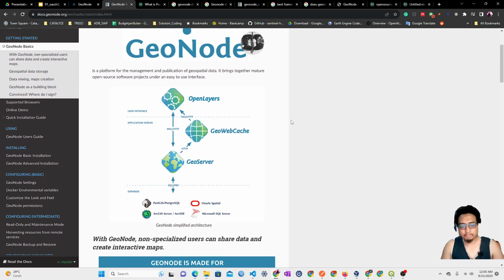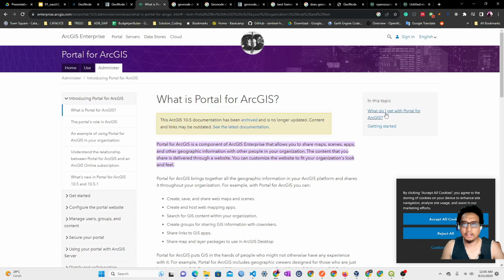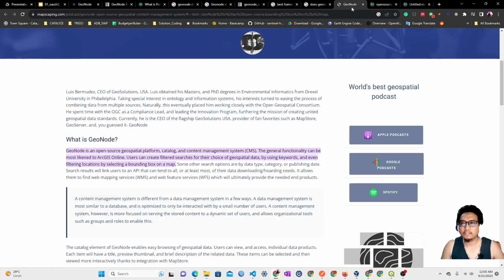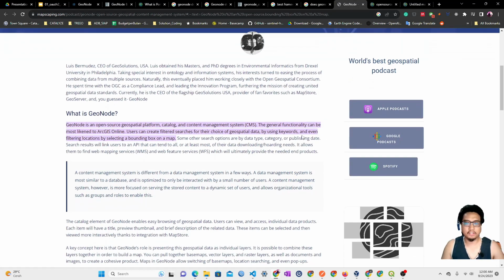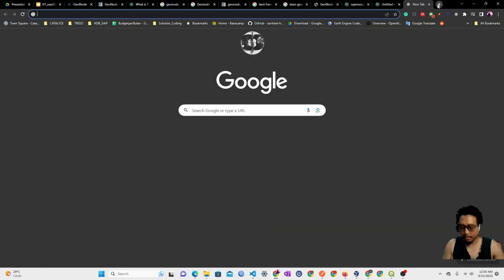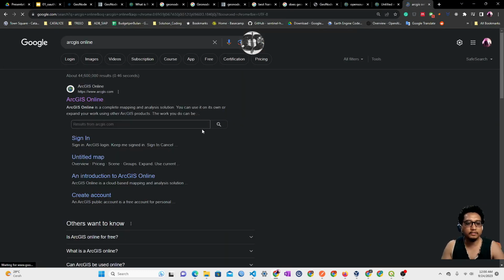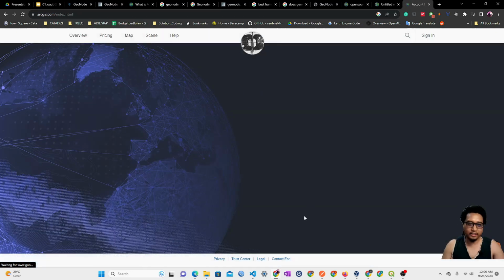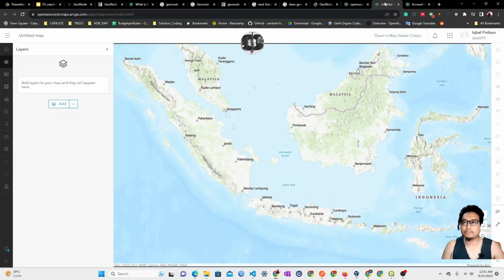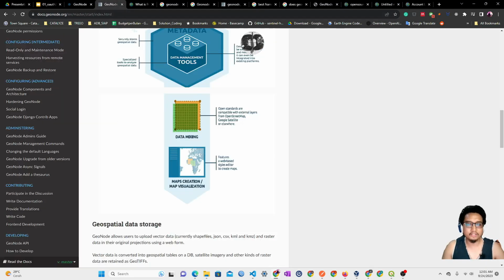And it's very accessible, and also it's powerful. Some people say it's mostly like ArcGIS Online. Here you can see, if I type ArcGIS Online, you'll see ArcGIS Online here, but I need to log in, and then I need an account and so on. So yeah, let's go deeper into the theory.